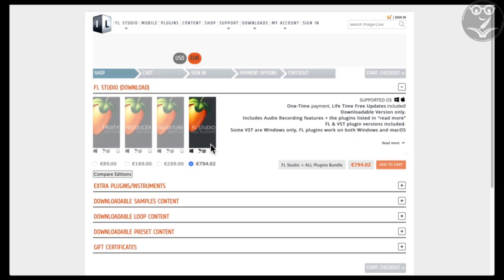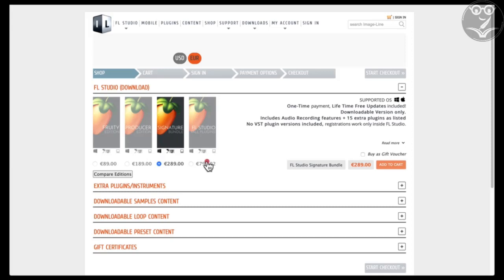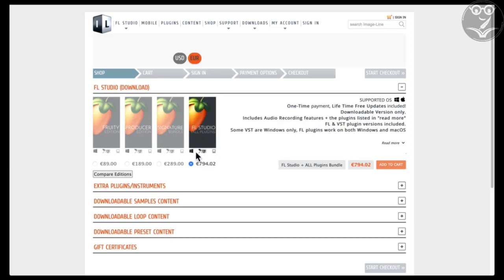And then you have the FL Studio All Plugins, which is significantly pricier, as you can see there. The main reason it's priced a lot higher than the previous version is that this version contains all of the plugins that ImageLine has. And some of their plugins are really powerful. So if you've got the money and you're really investing into your music production, I would say go for this version, because you will have basically everything you need.